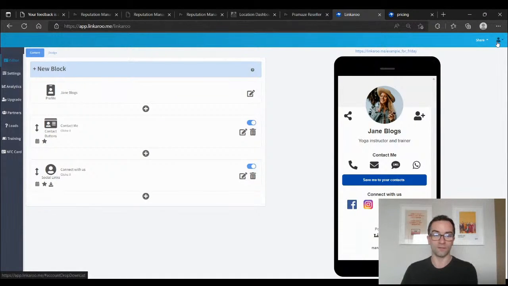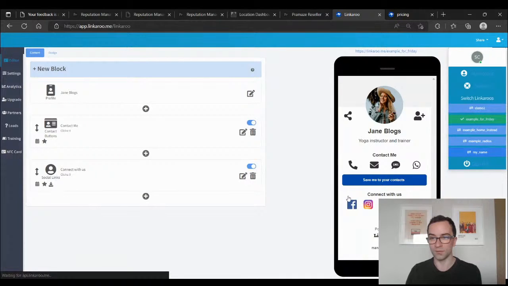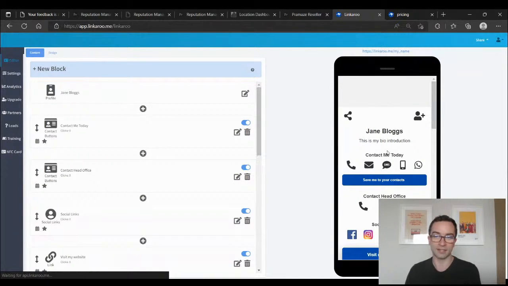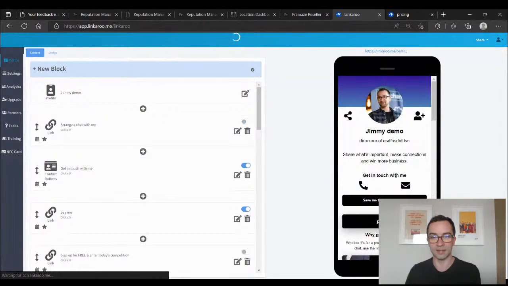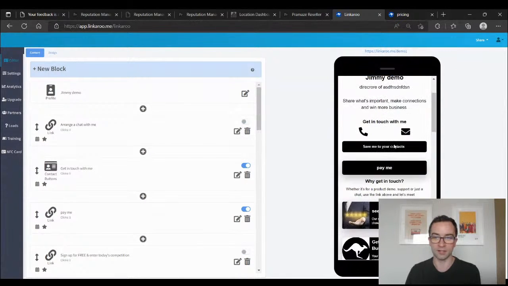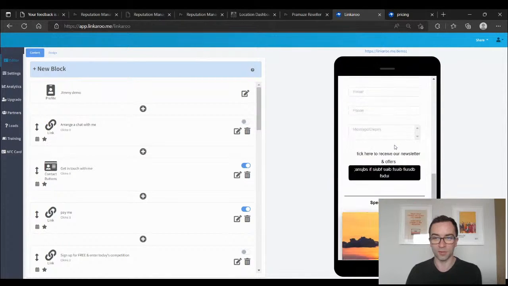But the beauty of Linkaroo as a platform for businesses is that you can have more than one within your account. So you can see here within my account, I've got a few different ones that I can switch between. Just literally, really simply, you can see these as example ones that I've done. So coming in here, going to demo one, we have lots more content on this digital business card.